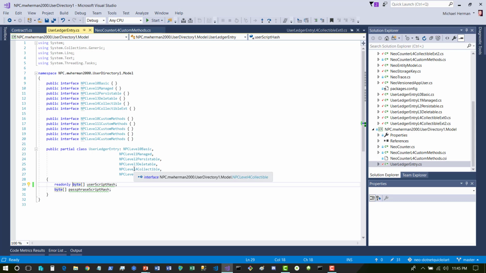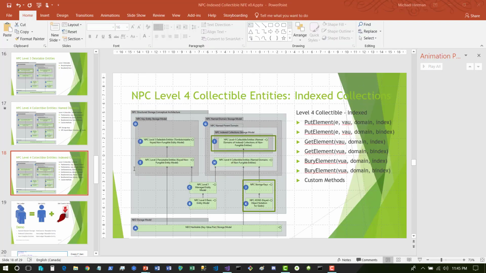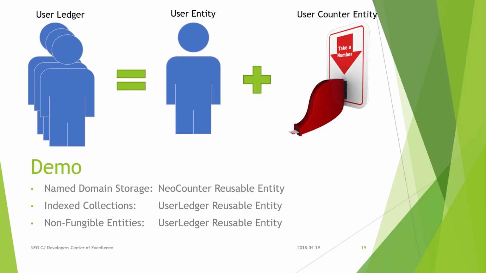So let's go back and look quickly at some last slides here to finish things off. So what I've demonstrated is the idea of creating relatively complex, or the beginnings of being able to create relatively complex, ledgers by simply defining an entity and using the existing NeoCounter, the reusable counter.